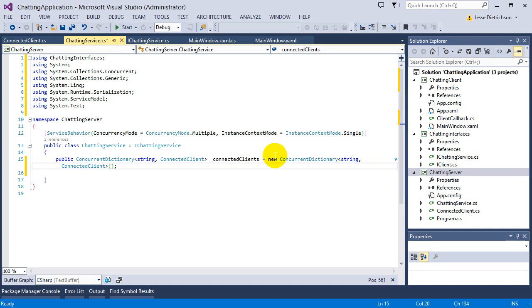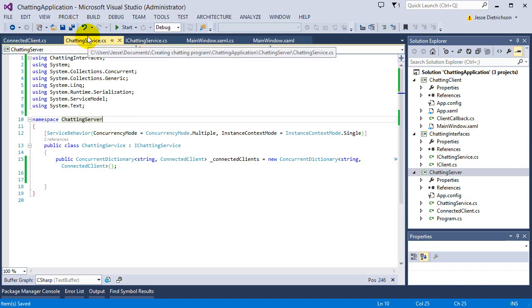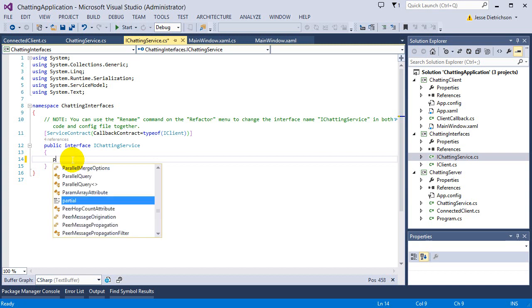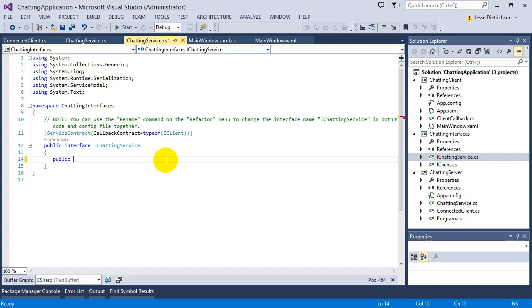So now we have this data structure right here. This concurrent dictionary is going to manage all the people that are connected to the actual chatting service so that we can use this to communicate with the people on the service. So now we need to create a function that they can call to log into the actual service. So let's say public, I'm going to return an int, login, and you need to log in with your username.